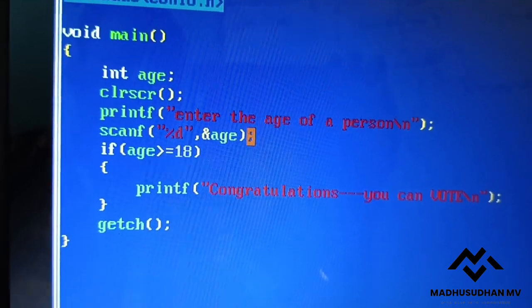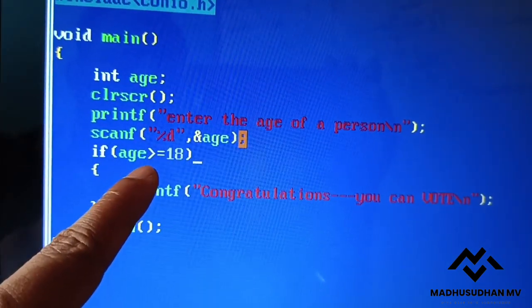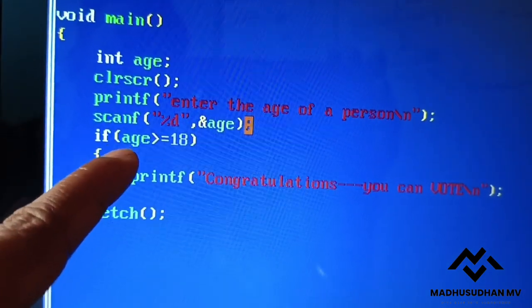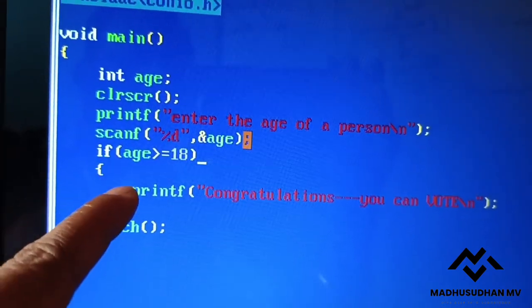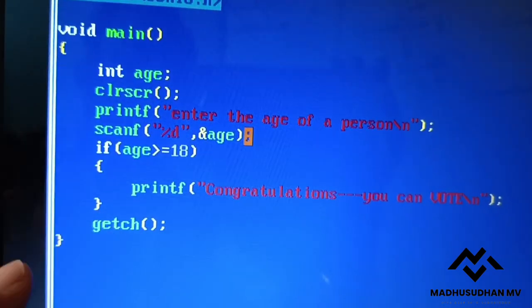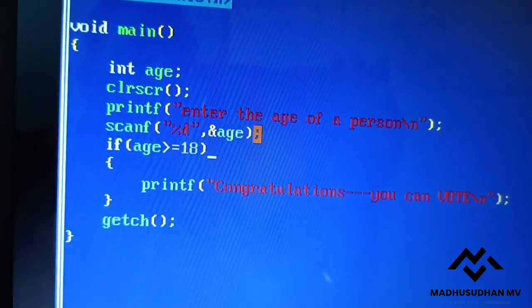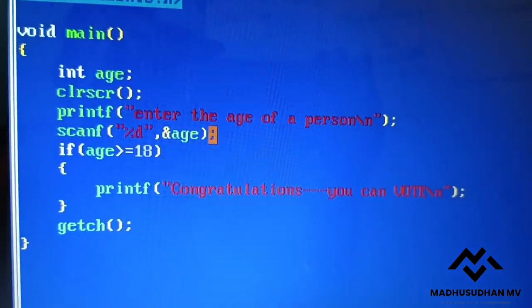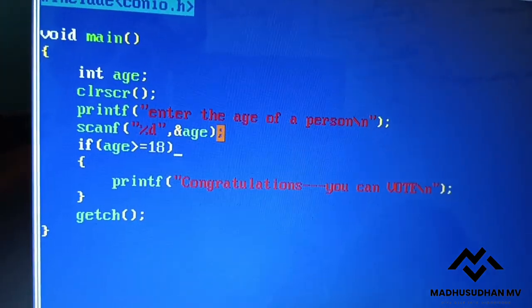Now, I told you that in place of this condition, we have to use either greater than, lesser than, equal to, not equal to, less than or equal to, or greater than or equal to, only these six. Other than this, we can also use some values. Let us see that one.